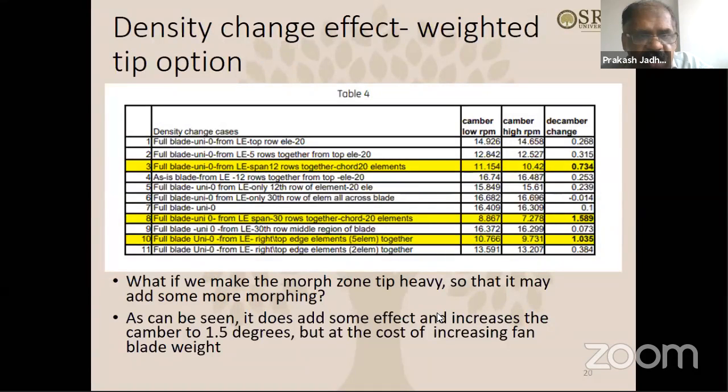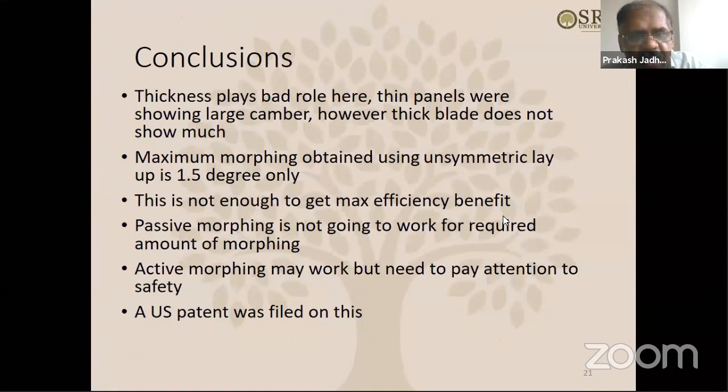So we reach the conclusion. Thickness plays a bad role here. Thin panels were showing a large camber. However, the thick blade does not show much. Maximum morphing, often using unsymmetrical layup and the density change, that is the morph region density.